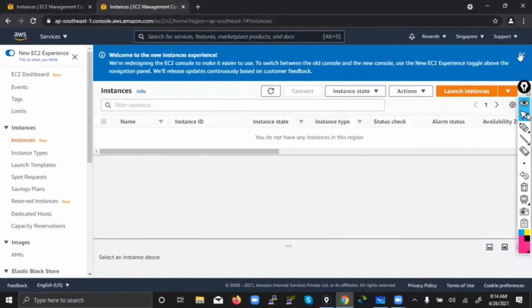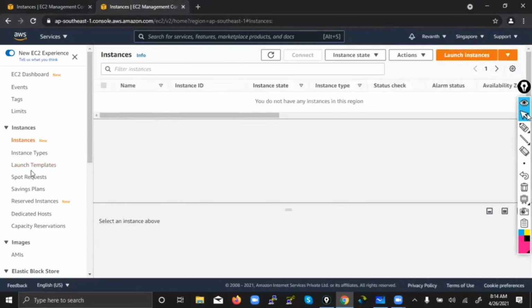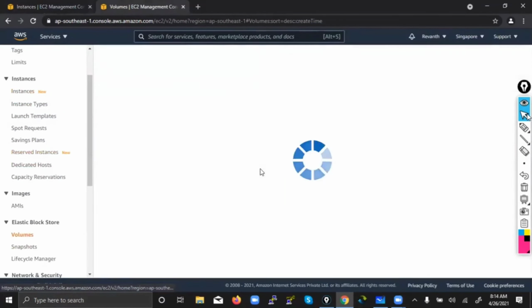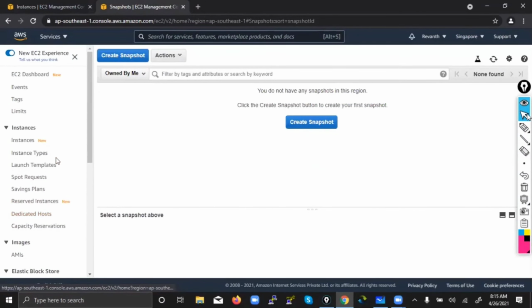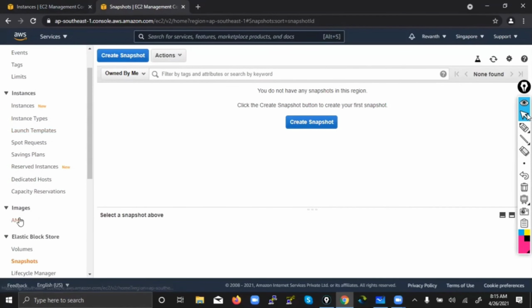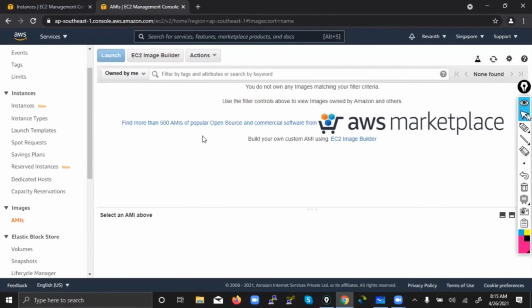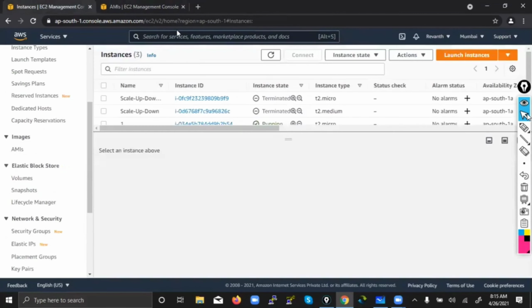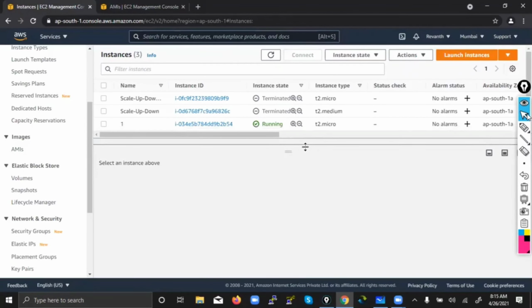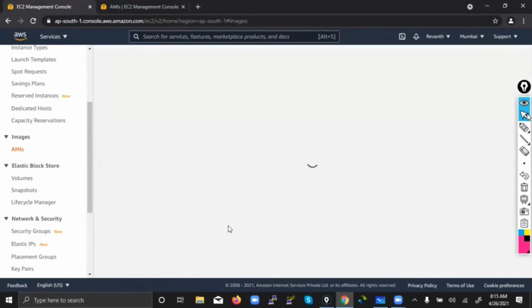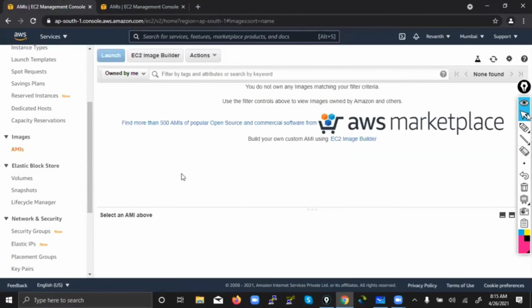So let's go to instances. You see, there are no instances in the Singapore region. Let's check volumes. There are no volumes in the Singapore region. There are no snapshots. And where are the AMIs? It's in the images. There are no AMIs. So nothing is there. Everything is empty in Singapore. Now come back to Mumbai. Refresh. So let's go to AMIs in the Mumbai region. Is there any AMI? No, nothing here also.